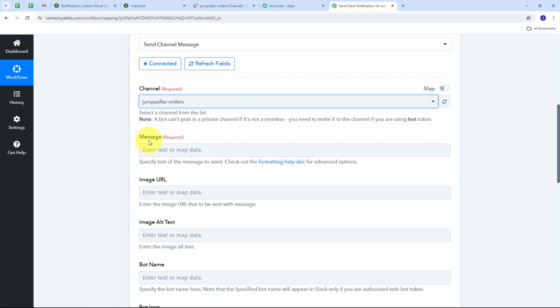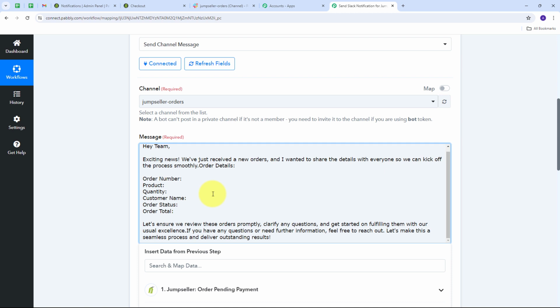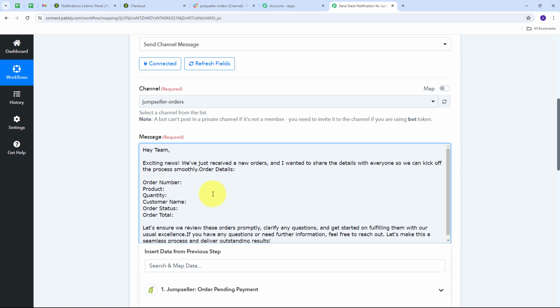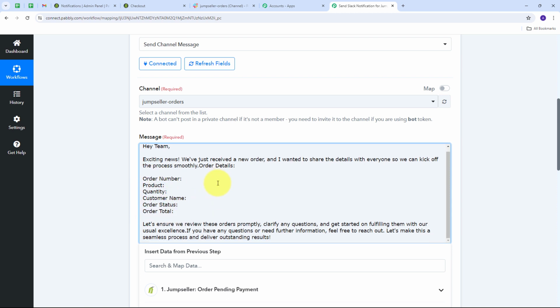Now I need to give a message. Here I'm going to give the message that I want to send as a notification on my Slack channel. So the message is: hey team, exciting news. We have just received a new order and I wanted to share the details with everyone so we can kick off the process smoothly. And here are the details. So here I'm going to add details like order number, product, quantity, customer name, order status, and order total.